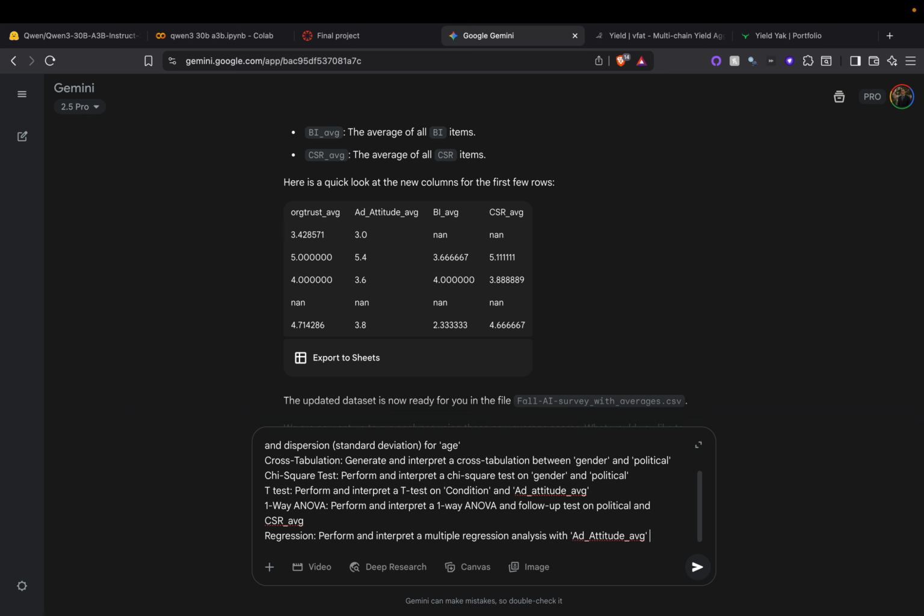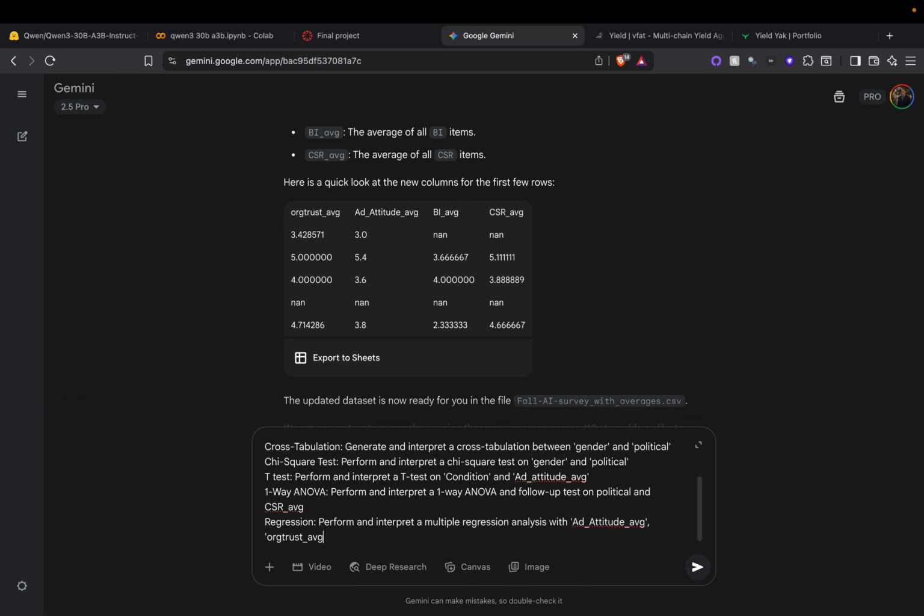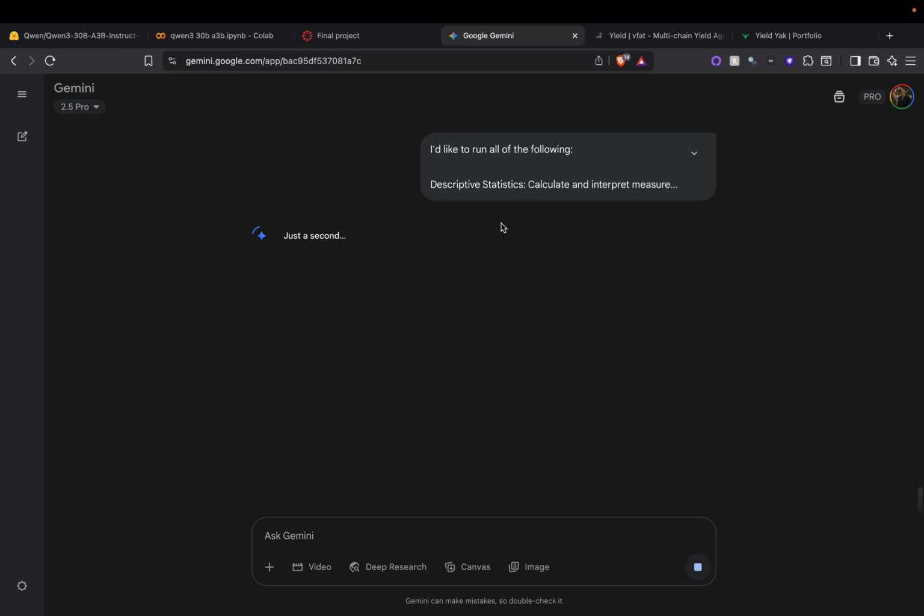Average, org trust average, CSR average on behavioral intentions average. Just from a logical standpoint, behavioral intentions should theoretically be preceded by people's attitudes, which is trust, advertisement attitude, and perceived CSR. This just makes sense, but you can look at the data set, and if you come up with any other ideas, obviously go ham. So I'm going to run that and see if it gives me any interesting insights.